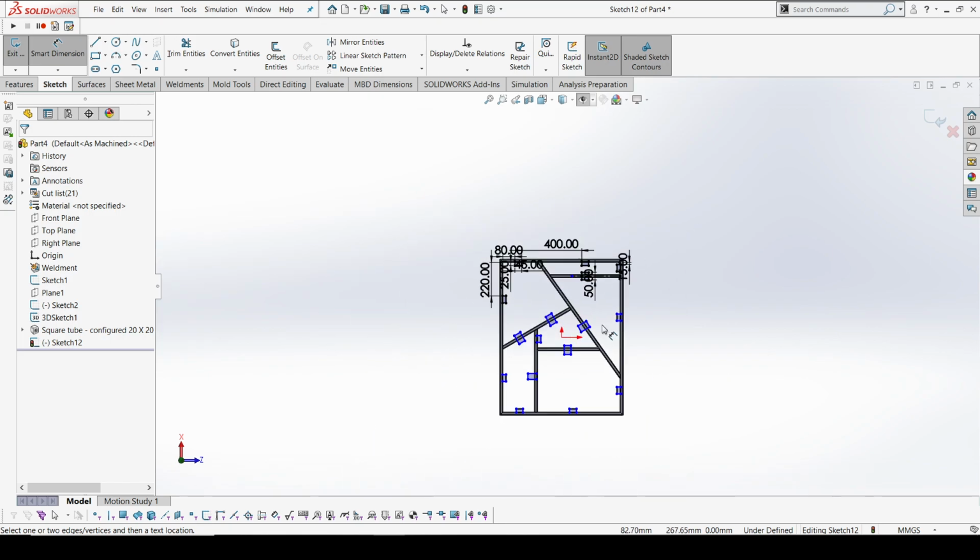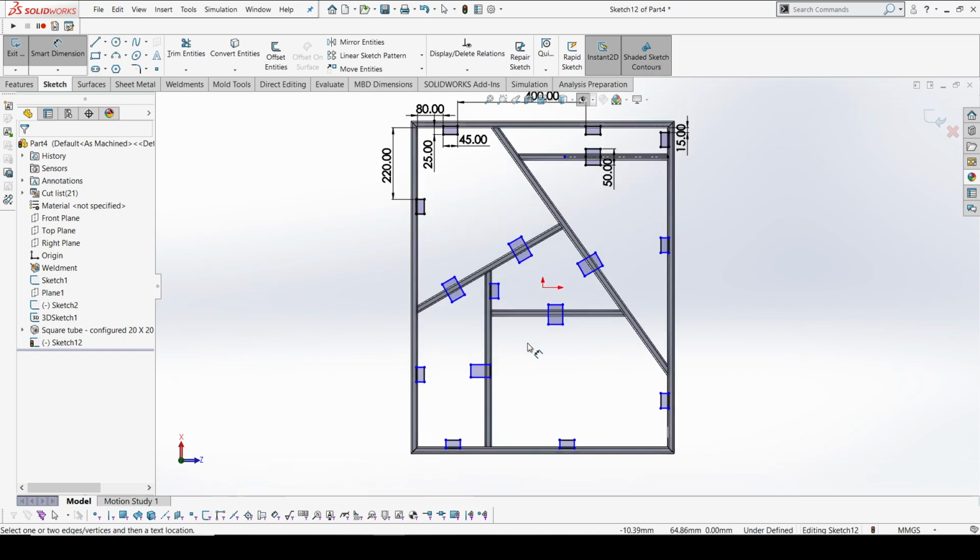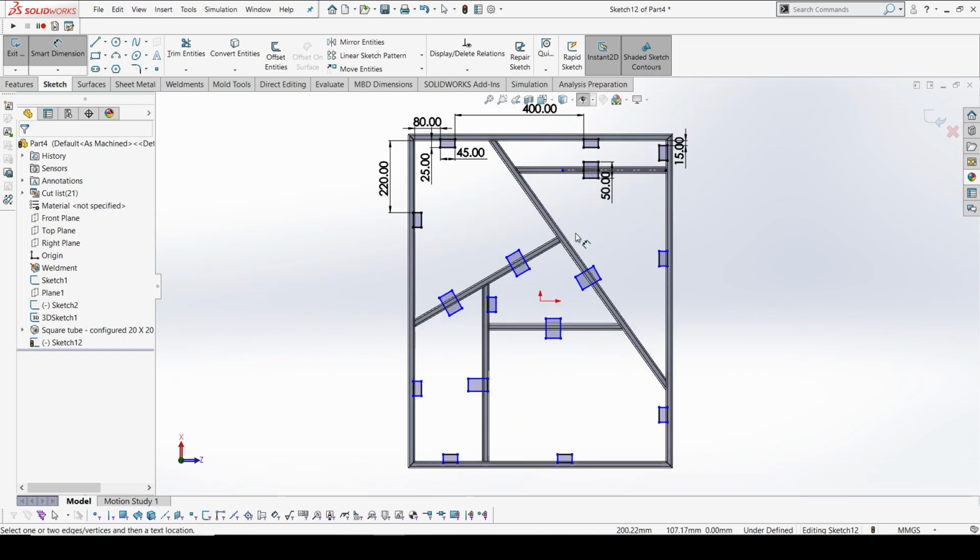So I don't want to waste your time. So this is how we have to create a support, and then you can just do the welding. I don't want to waste your time watching all these things. So you just make sure these all supports are clear in the way you want.